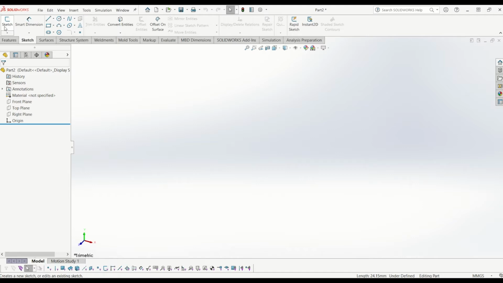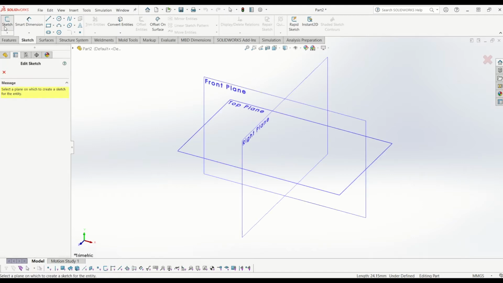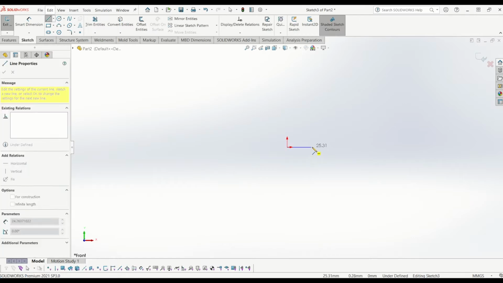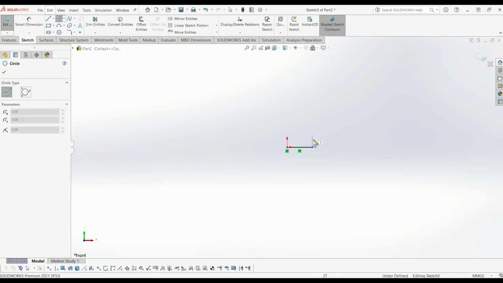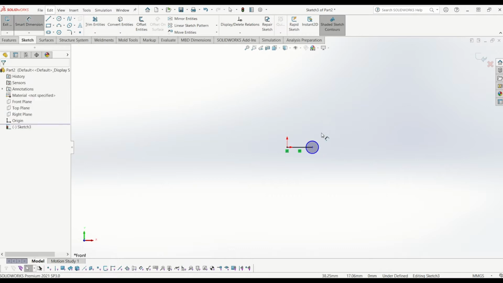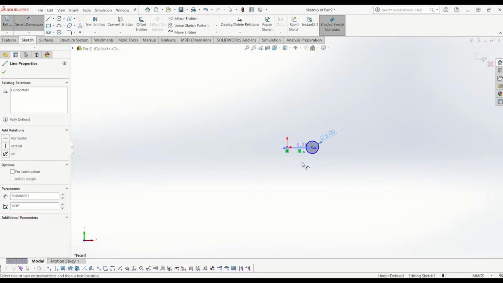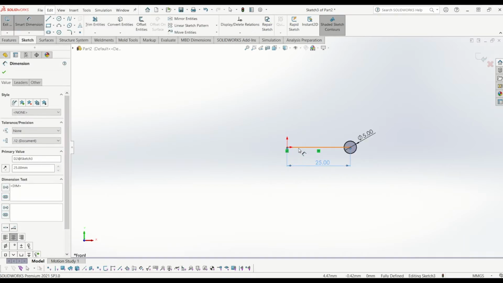Today I'm going to be showing you how to model a spring in under 60 seconds. So to get started, draw a sketch on the front plane, get a line horizontally with a circle on the end, make that radius 5, make the line 25mm long and make it a construction line.